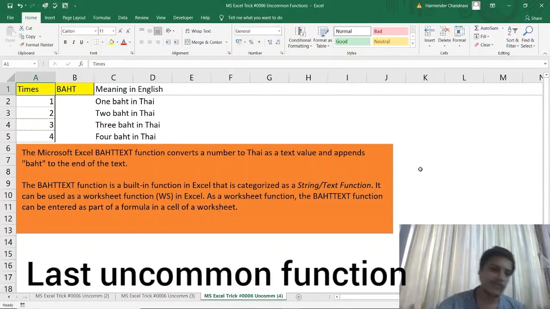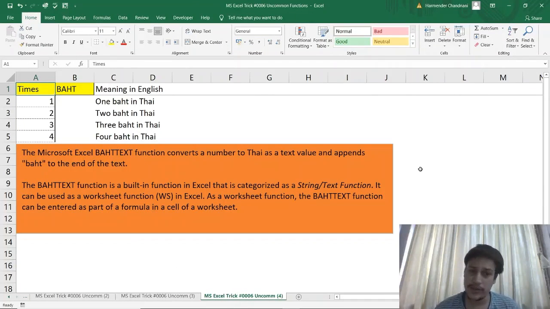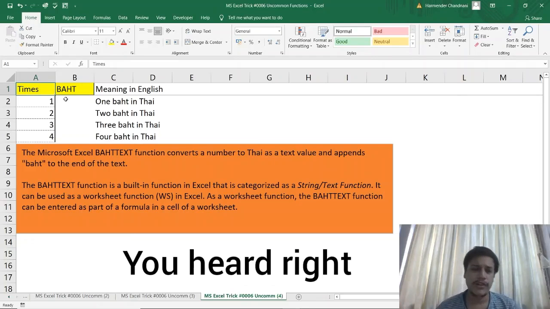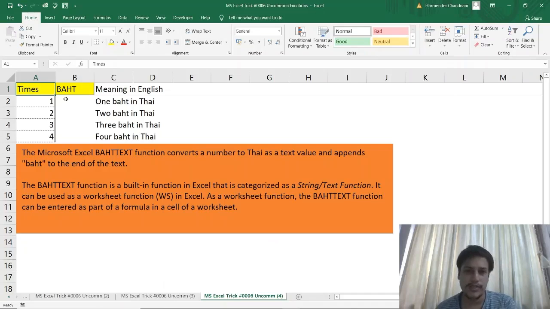So again, some uncommon function of Excel where you can do your experiment and tell me how you guys are doing, and any uncommon function you have come across in your experience of working in Excel. So today we have a BAHTTEXT function. Basically, it converts your number into Thai currency, or you can say Thai text value basically.